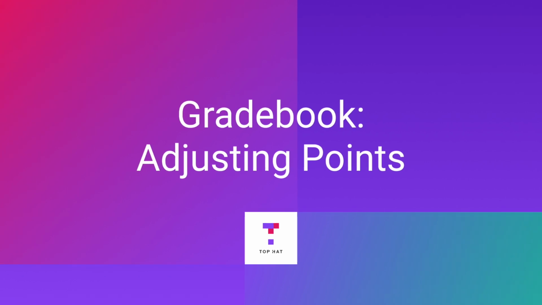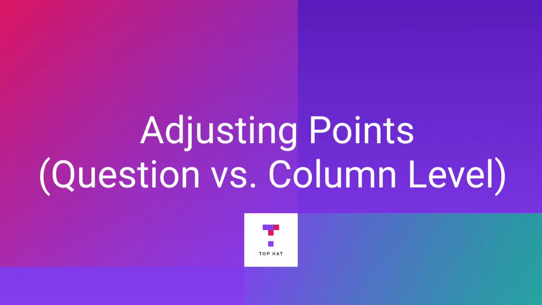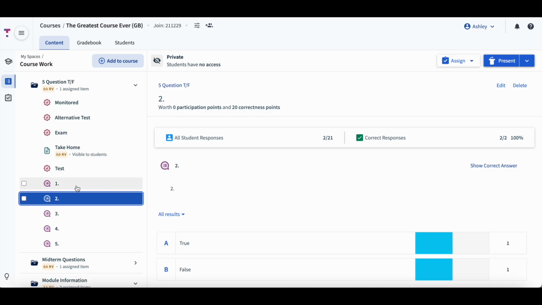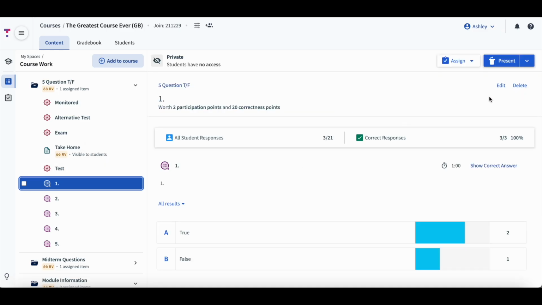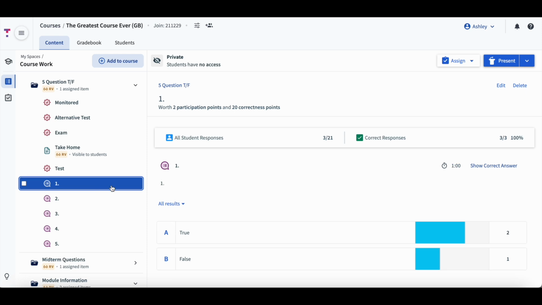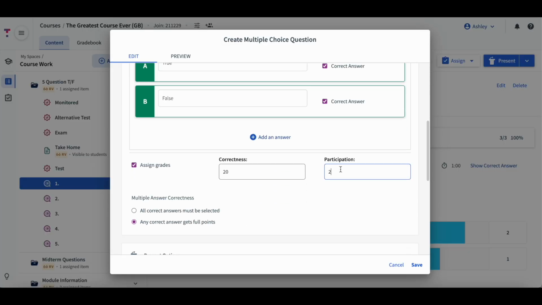And today, we'll be going through adjusting points on the question level, page level, and the column level in the gradebook. When retroactively adjusting the weight of a particular item in your course, your gradebook will equally reflect that adjustment. To change the weight of a question, simply edit your question.